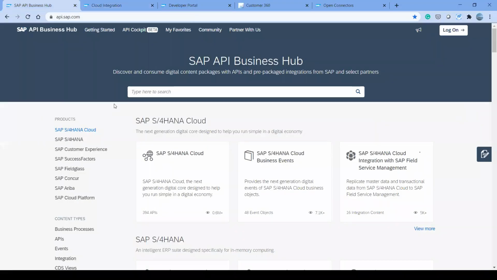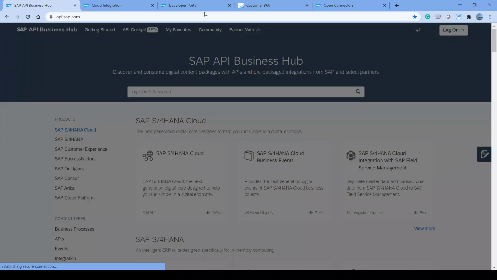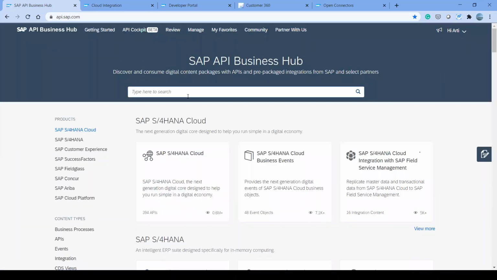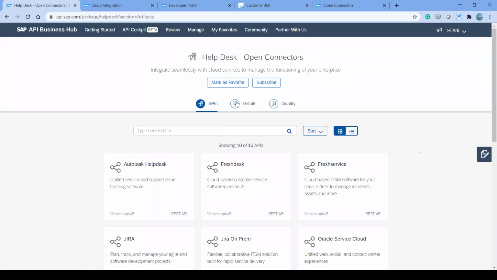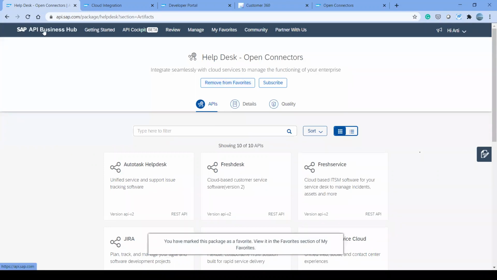So just as a glimpse into what SAP API Business Hub provides. If you're not familiar with it already, you can explore it at api.sap.com. I'm logging in to API Business Hub, and let me see if there is anything related to ServiceNow. So we have the open connectors, multiple help desk related open connectors which are available. Let me mark it as my favorite.